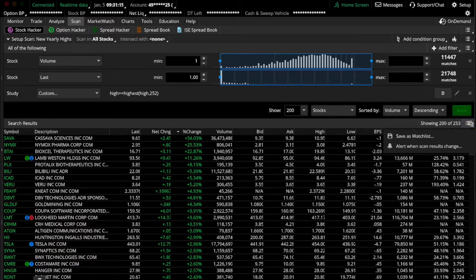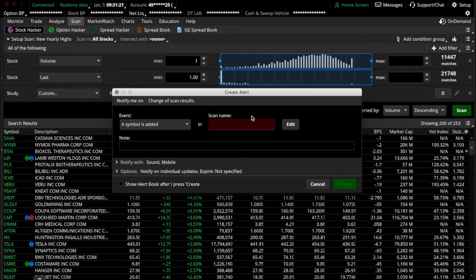If you click on this menu icon here, which is under the search results, you'll click on alert when scan results change. And so you'll have to change the scan to a scan name, which is actually a watch list. So you're creating a watch list and an alert at the same time. I've done this before, but I know that some people don't watch all of my videos, so I'm doing it again. Every time a symbol is added to this watch list, we'll just call this highs, yearly highs.